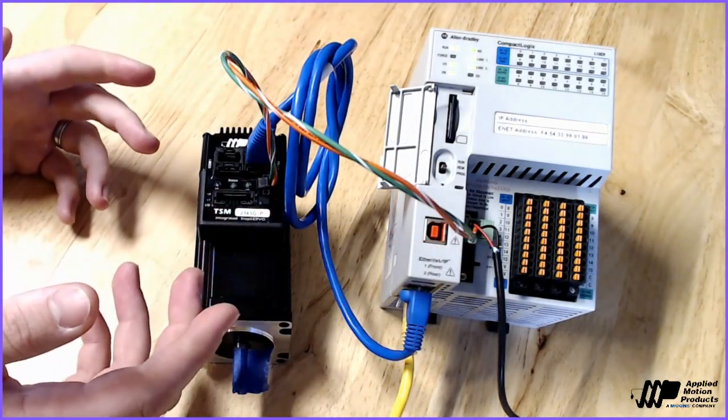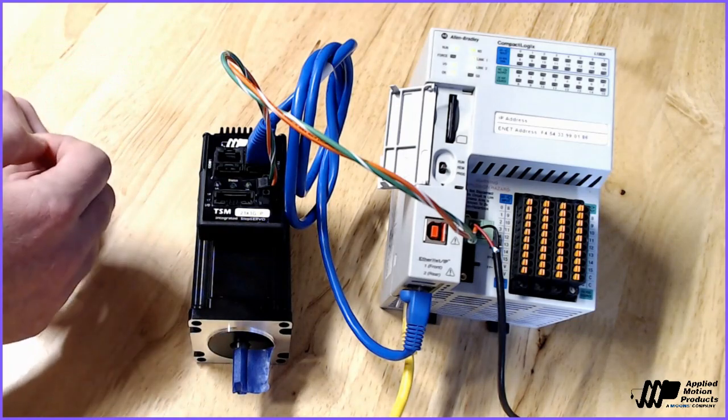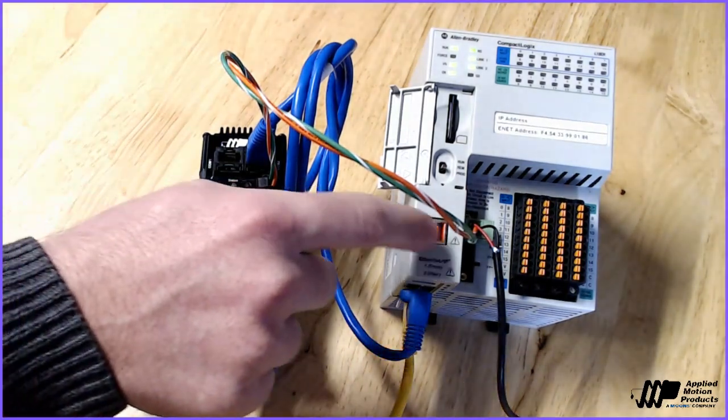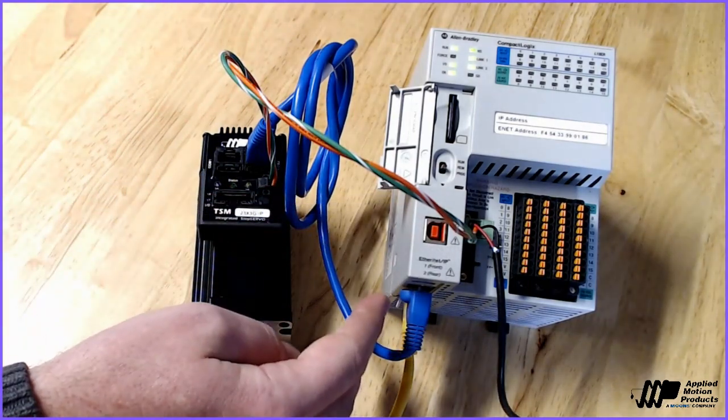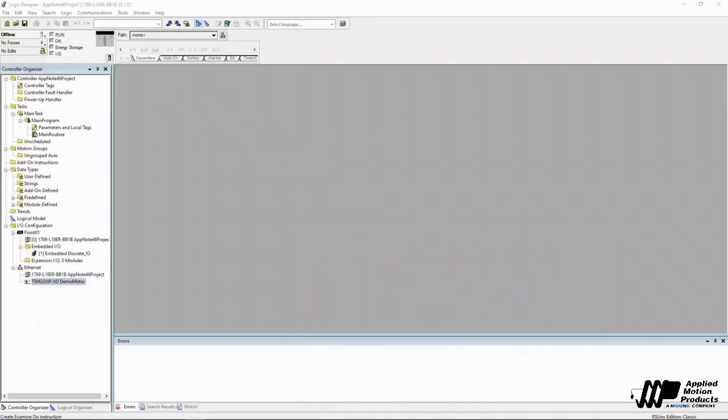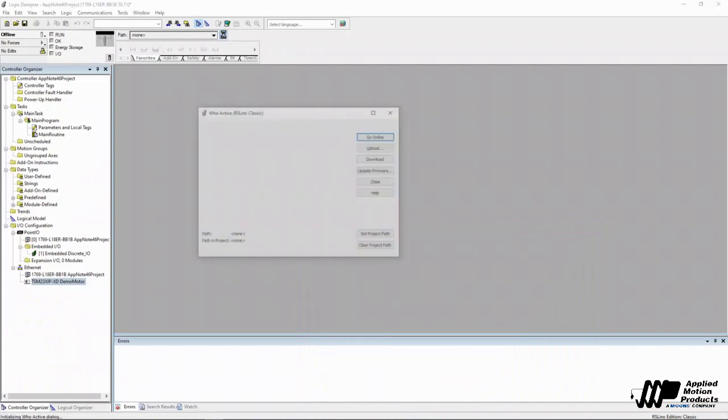And of course, if you had multiple axes, you could use a managed switch for this, or you could control the PLC from the USB cable and have two drives on the two built-in Ethernet ports on your PLC. Hardware is up to you. Now that we have our PLC plugged in, we're going to set the communication path for the project up here in path.